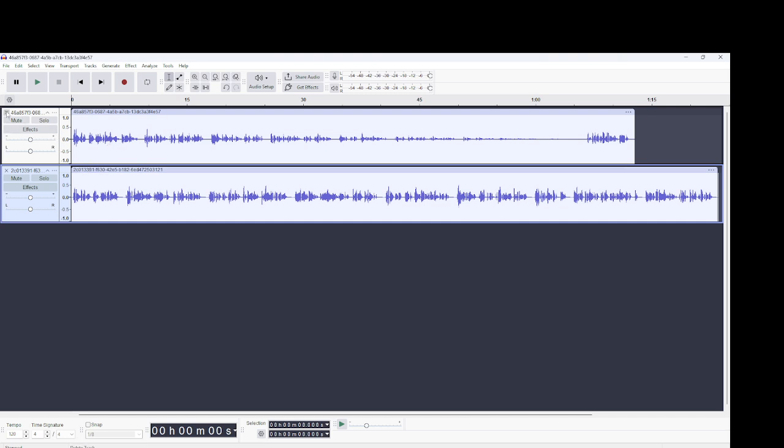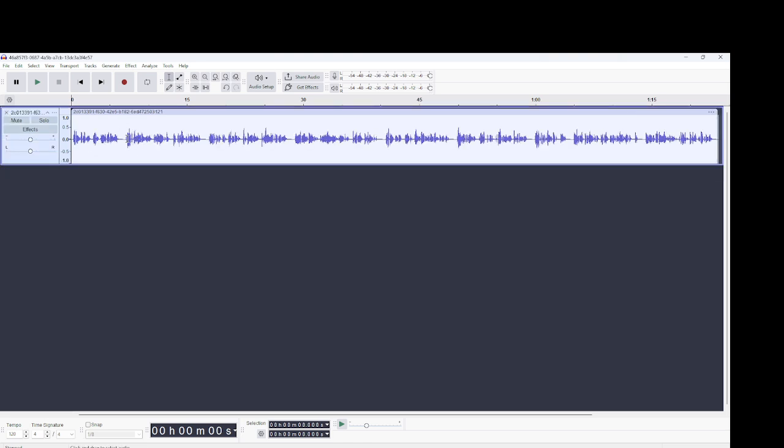That's it. This is the easiest way to add music in Audacity using the latest 2026 interface.